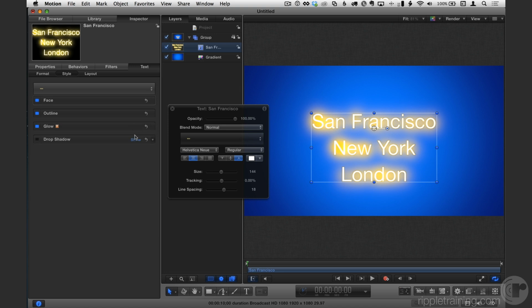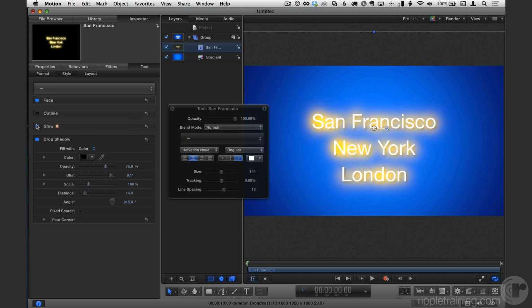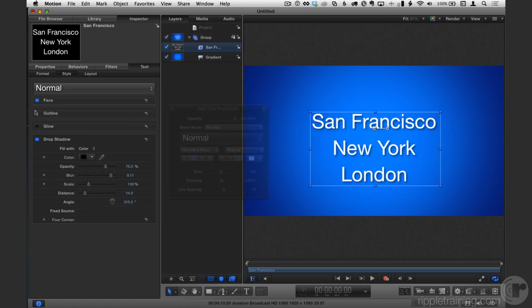And finally, drop shadow is probably the most useful of all of them. In fact, if I turn off the outline and the glow, and I'll just add a drop shadow, I'll give it a little more distance, and I'll give it a little more blur. And a drop shadow is a great way to offset your text against the background. So once you've done all that, you've made a bunch of changes to styling your text. All this is in the category of styling the text.